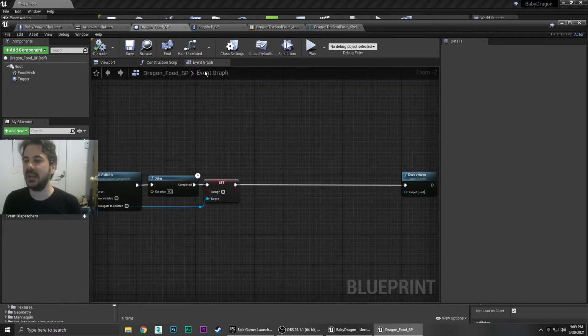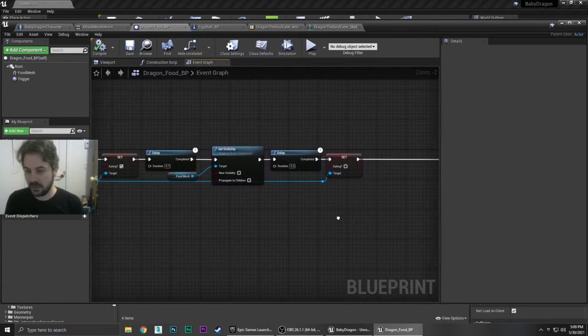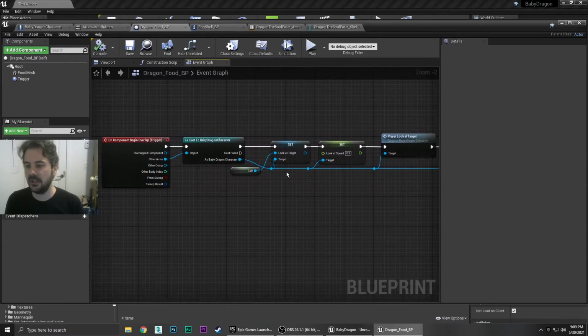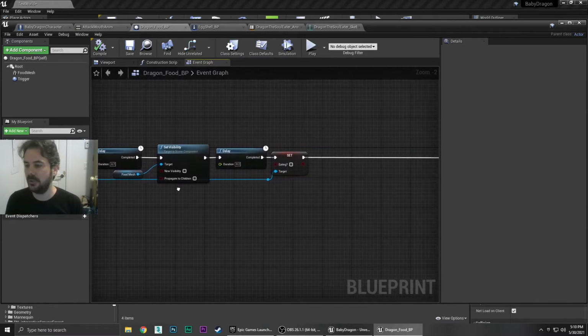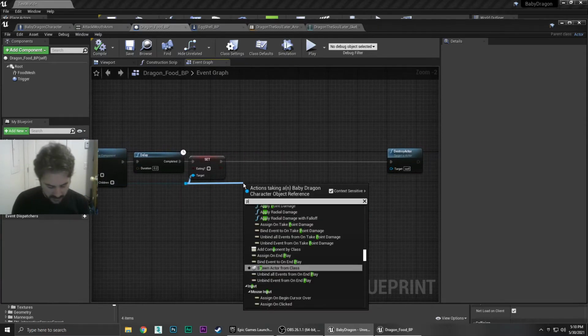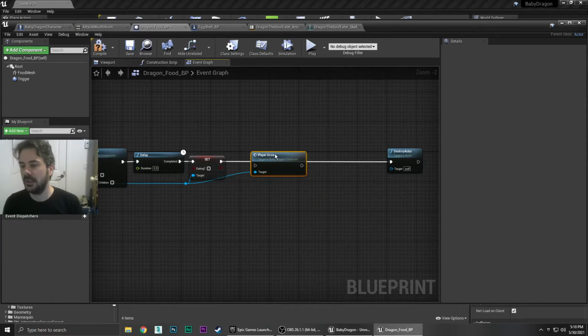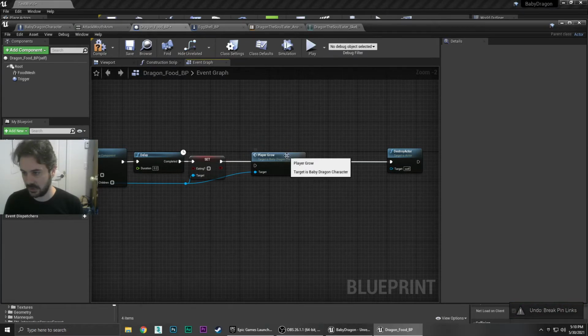Now we can go back into our dragon food, and drag off this line underneath here as a reference to our baby dragon character. We can drag off here and type player grow, and plug that in here. So Control left click to drag out your pin. Let me show you the benefit of Control left click.